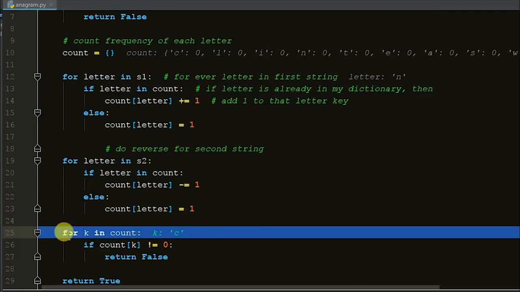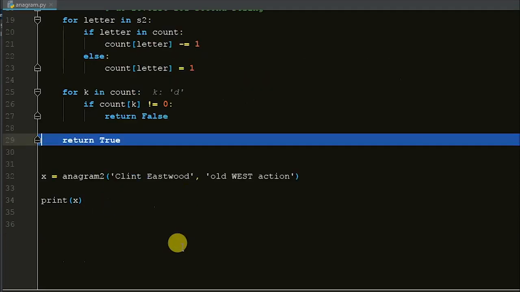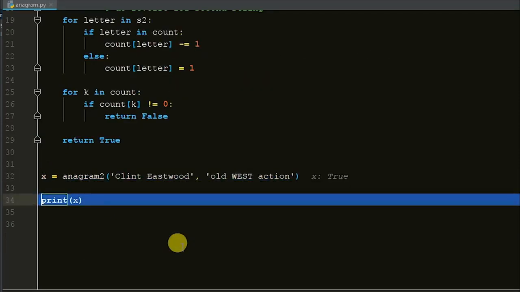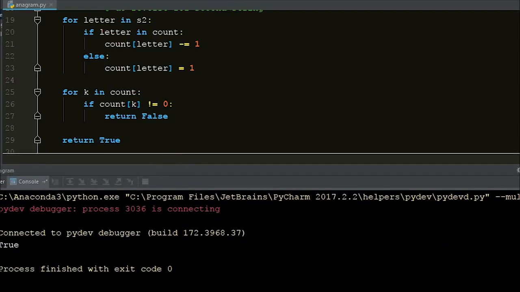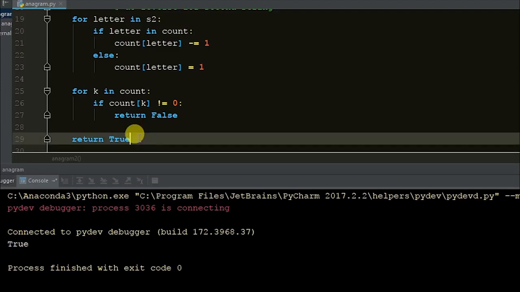But that doesn't mean anything yet for the code, because now it's going to do for K in count. If K count does not equal 0, return false. So we know that all of our K's in count are going to equal 0, 0, 0, 0, 0, which means it's going to jump out of this loop and return true. So it's just going to go through N, T, E, A, and it's going to go through every letter within our count. And you see here in memory, X is true. F8 through it, print X, and we can see, I'll bring it up for you, in our console, it printed out true. So now we know that it is an anagram.